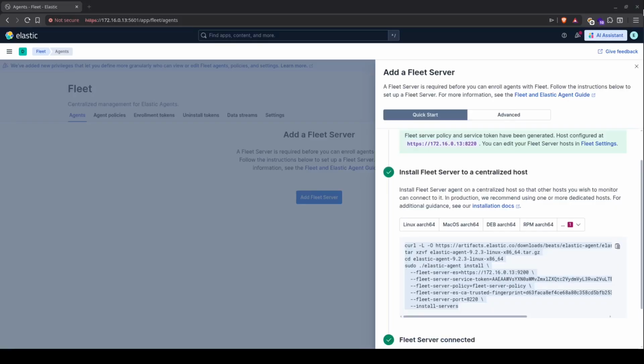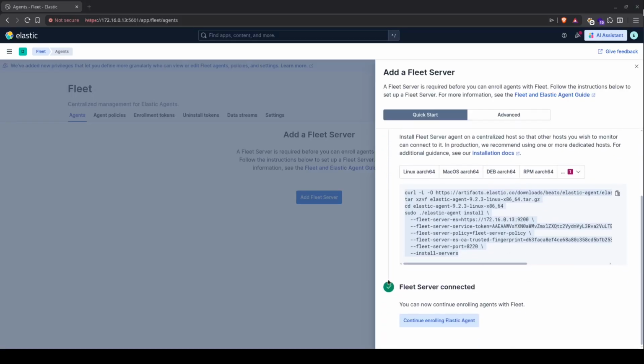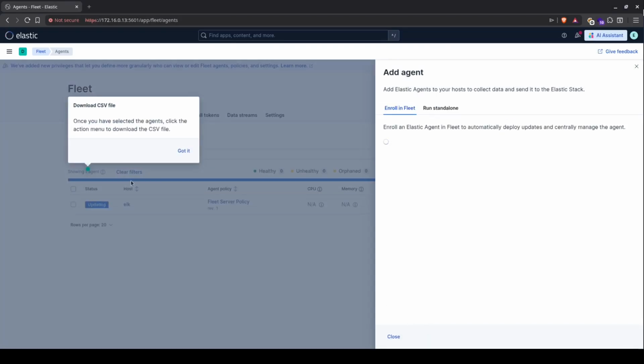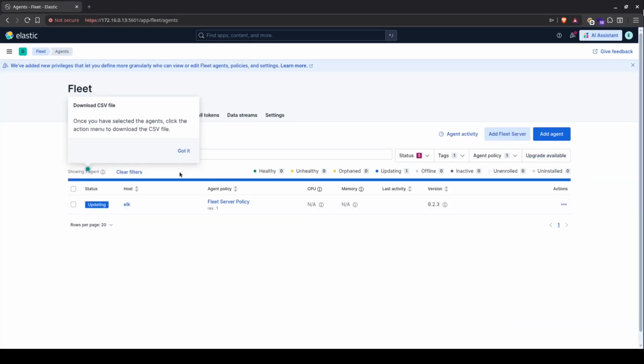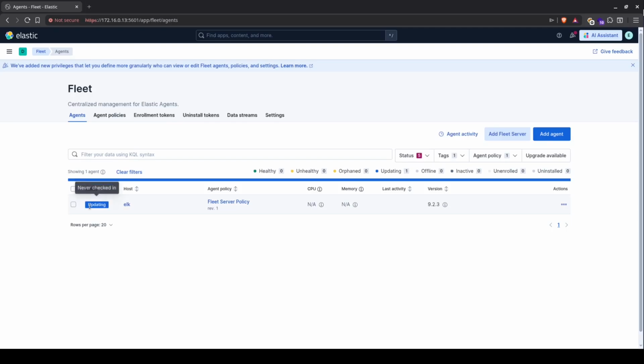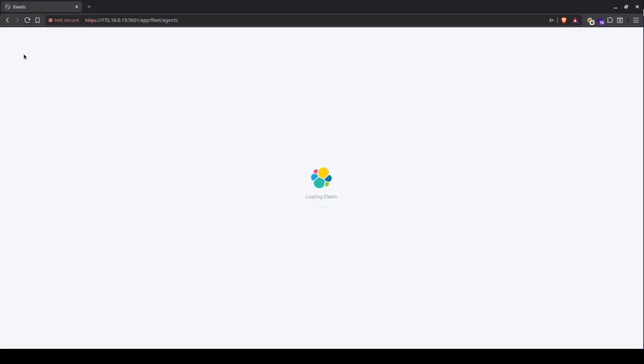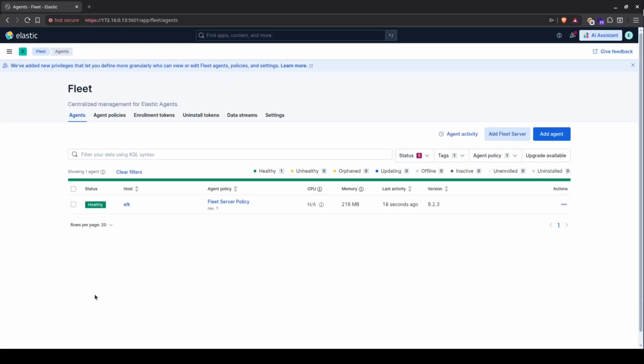Jump back over to the browser. We can scroll down here and see Fleet Server connected. Let's go ahead and click Continue Enrolling Agent. We're actually going to close out of this. What we're looking for is that this is either going to be checked in as updating or healthy. After a refresh, I see that the status of the host is healthy and that it is receiving active information. So congratulations, we've now successfully installed Kibana and set up our fleet server.